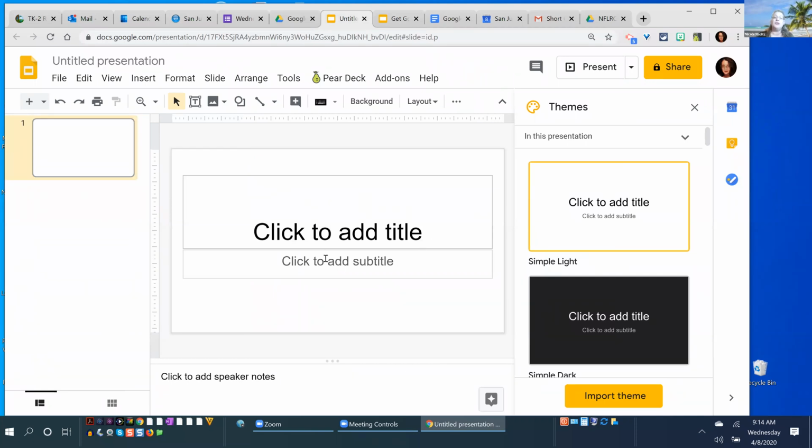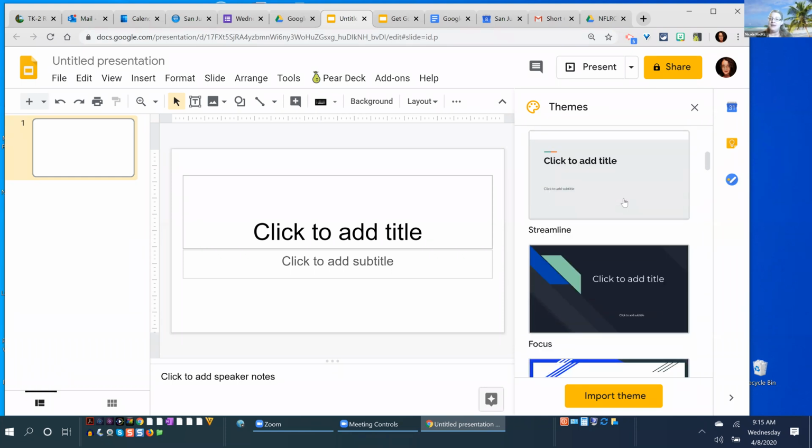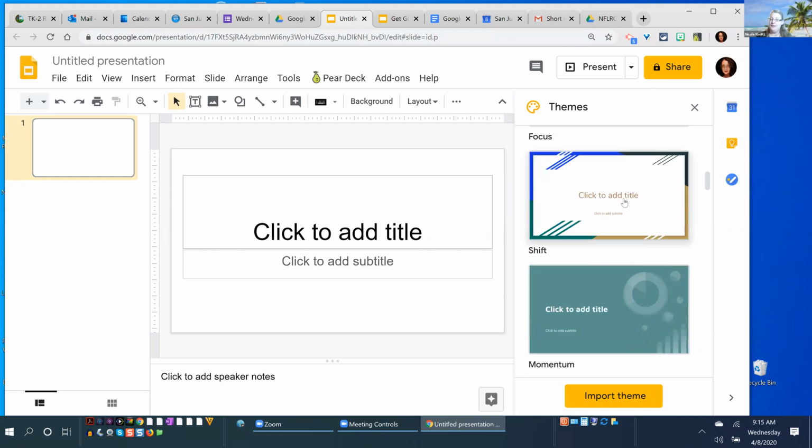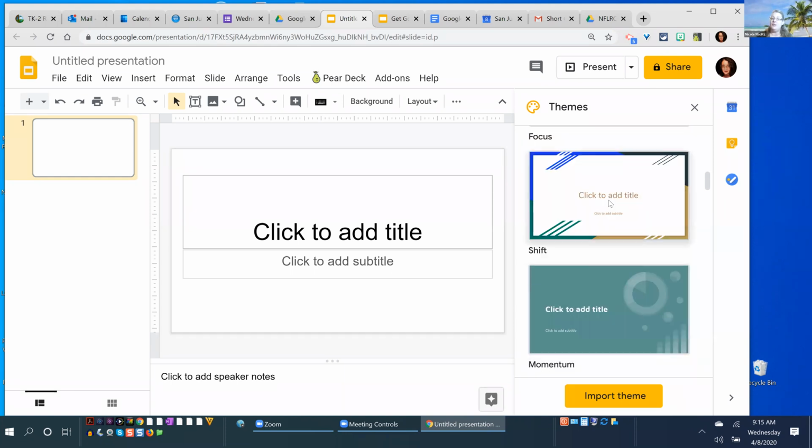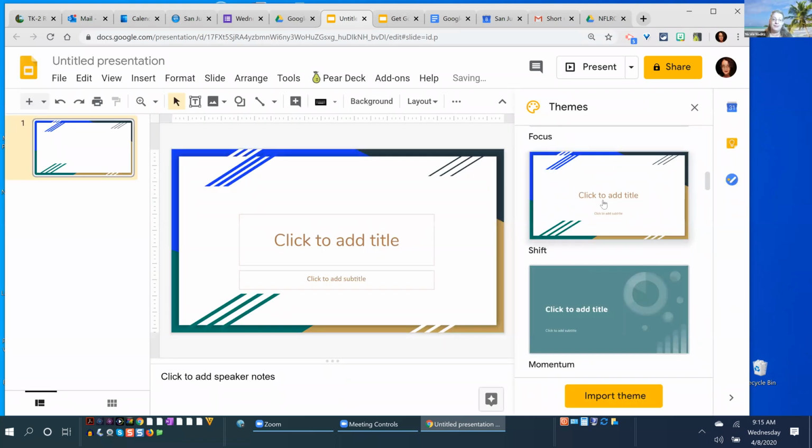It defaults to a layout that is a title layout. Okay, so it's essentially where you put the title of your slide deck. It also defaults to opening up to what are called themes. So we will start there. You have a few themes built in that you can choose from. And so if you like one of the themes, it will take that theme and each slide will kind of correspond in terms of color and so on to that theme.